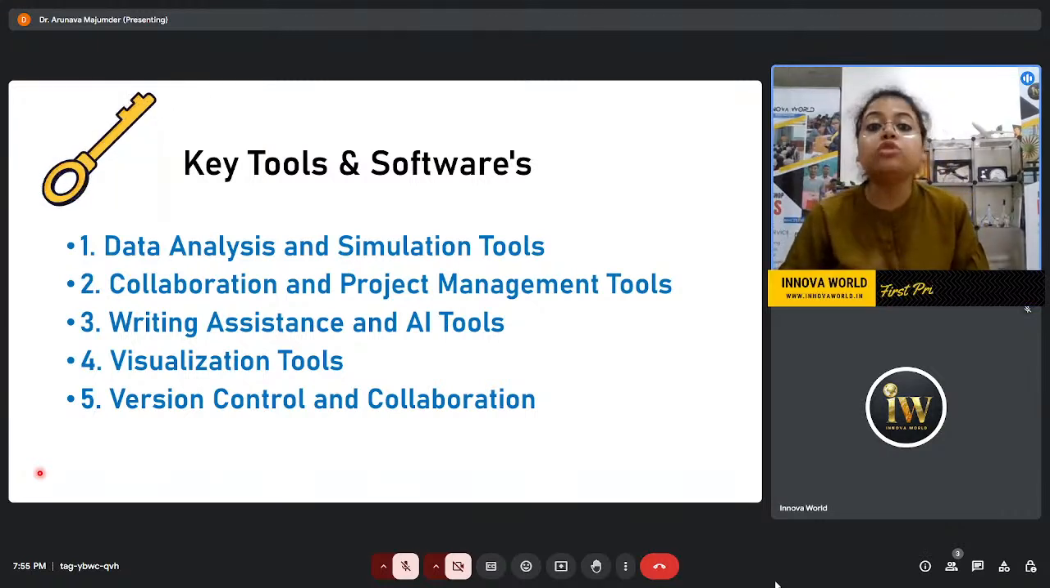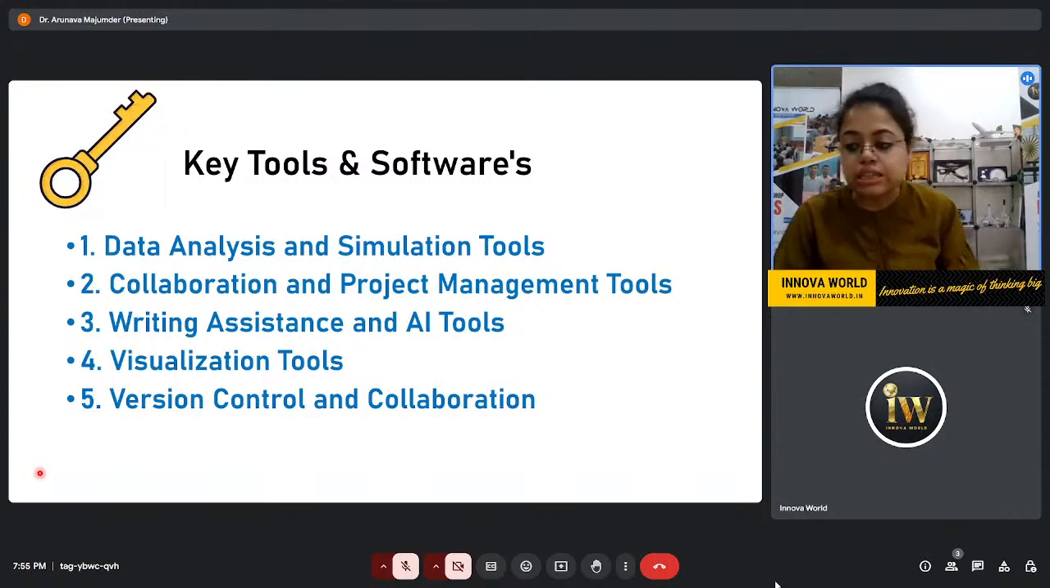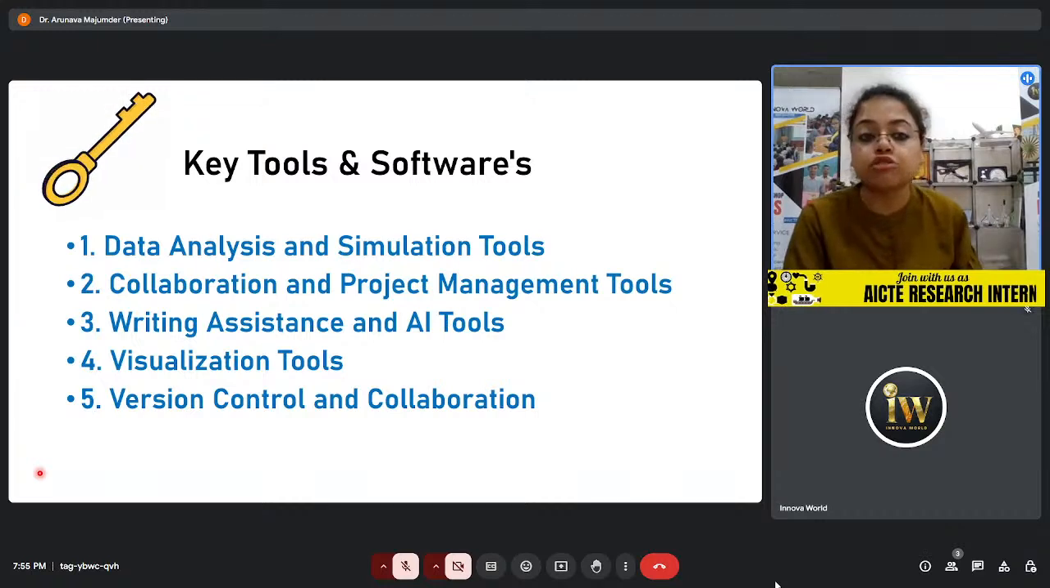So make sure of that. To avoid this mistake, we have certain key tools and software which I am going to discuss in this session. That is, five key tools that we are going to discuss.